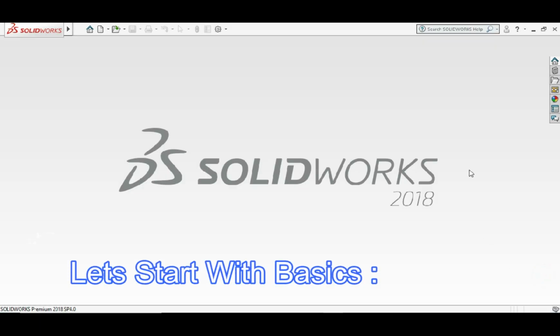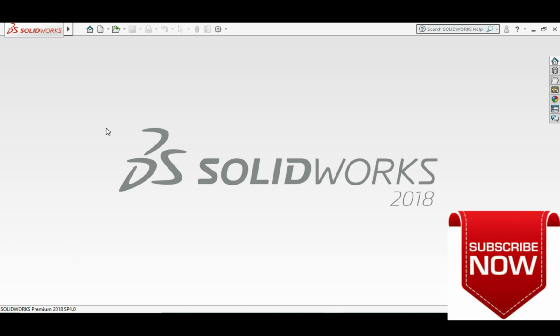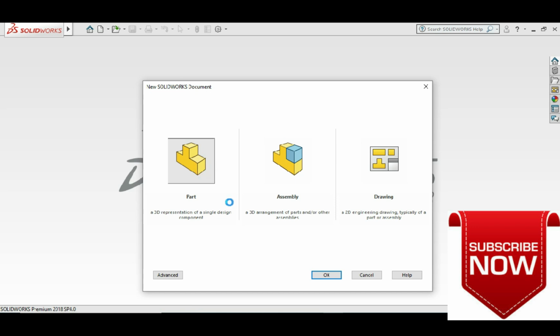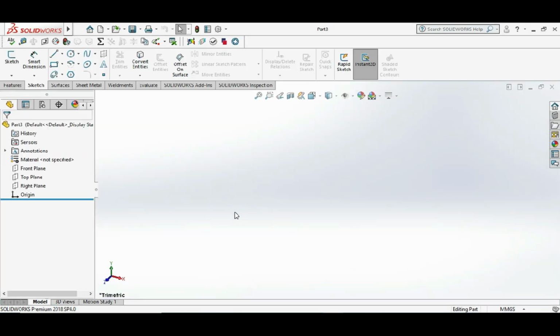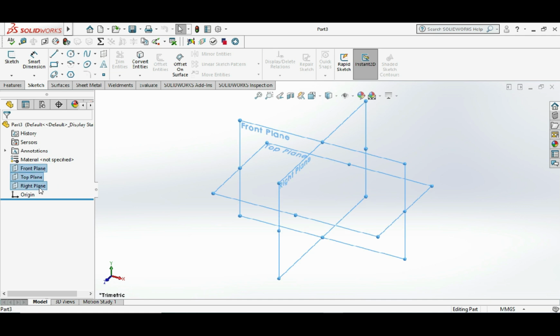So guys, our today's tutorial is on how to draw a fillet in SolidWorks. So firstly, select all the planes and click on show. Then select the front plane and click on sketch.